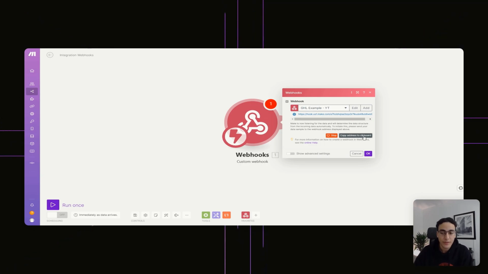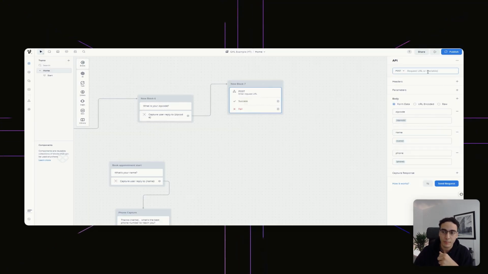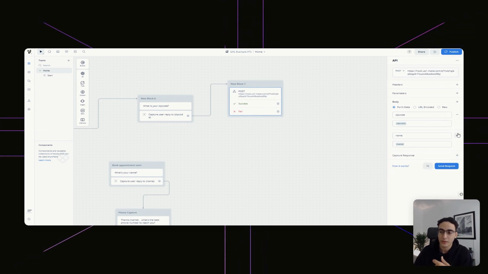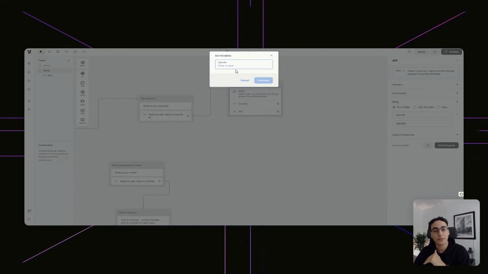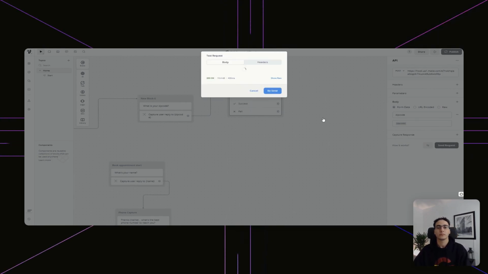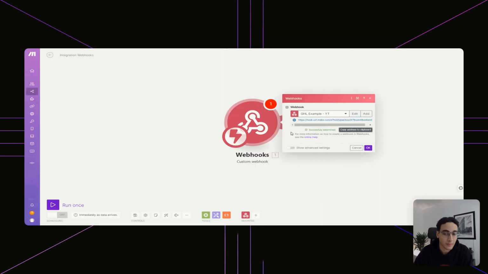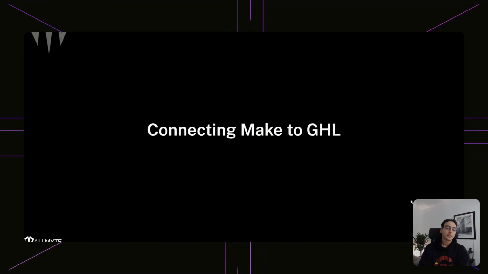So all you have to do is copy the address to the clipboard, jump back into Voiceflow, and then in the post URL here, copy and paste that. Now what we're going to do is delete the phone and name because it's not relevant right now, and I'm going to send this request. Now, if you send this correctly, you should receive a 200 code back. As you can see here, we have code 200, which means it was sent successfully and Make has confirmed that. So if I jump back into Make, you can see here it's been successfully determined. And that's pretty much all you need to connect Voiceflow to Make.